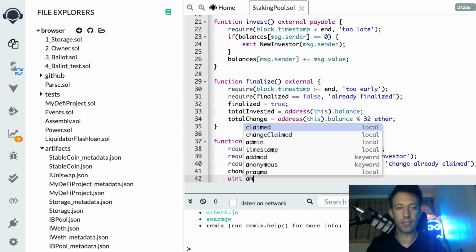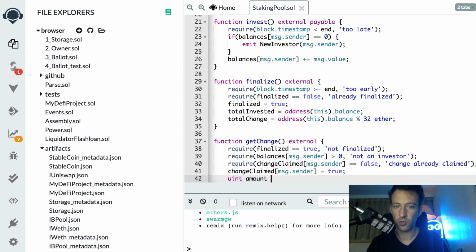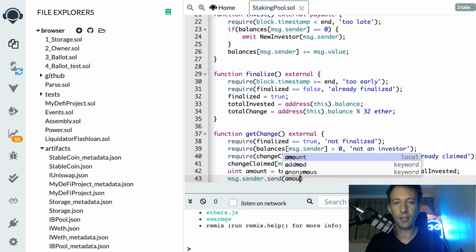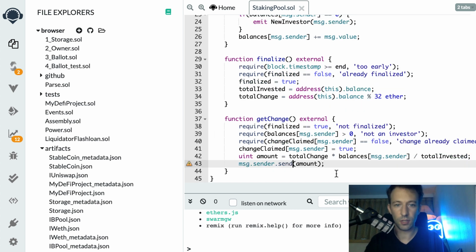Then we need to calculate the amount of change that we need to distribute to our investor. So for that, we're going to calculate proportionally to the share of the investment in the total pool. So total change times balances of our sender divided by total invested. And now we can just send this Ether. msg.sender.send and this amount. Oops, actually here I meant to use transfer, it's safer. Okay.